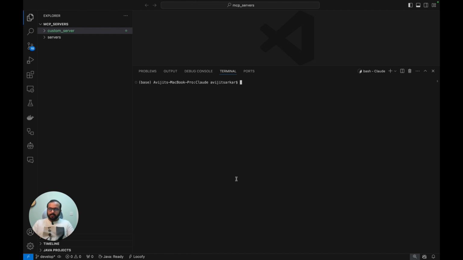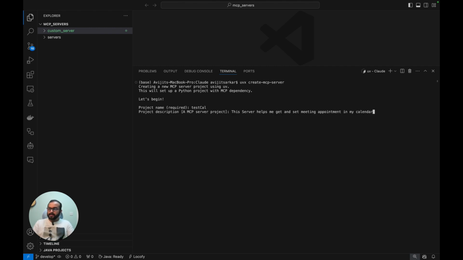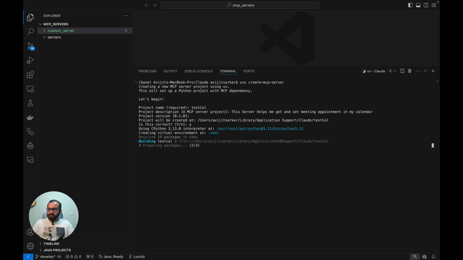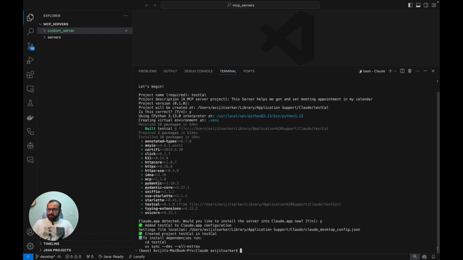So let's try that, because I've already shown you the example with the Node.js based servers. I think it's better to just show you how to use the Python based servers. So all you have to do is just write uvx create-mcp-server, and if you just hit enter, it will ask you the project name. I'm just gonna specify the project name as test cal. Project description: this server helps me get and set meeting appointments in my calendar. That's fine. Is this correct? Project will be created there. Cool. Yes. Then it has created the project here.